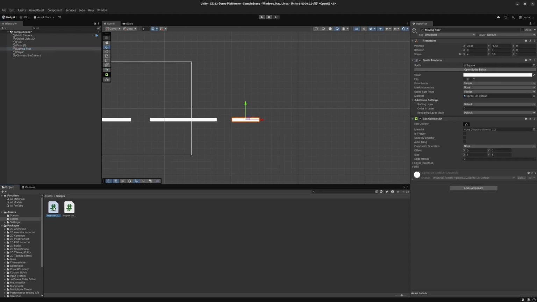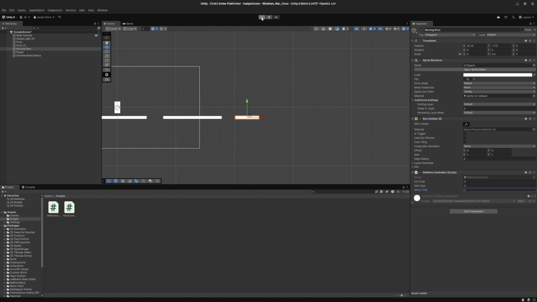So we are going to put the PlatformController script onto here. Let's have this one just move side to side. So let's have it move 5 to the right over the course of 2 seconds. And let's see if it works.